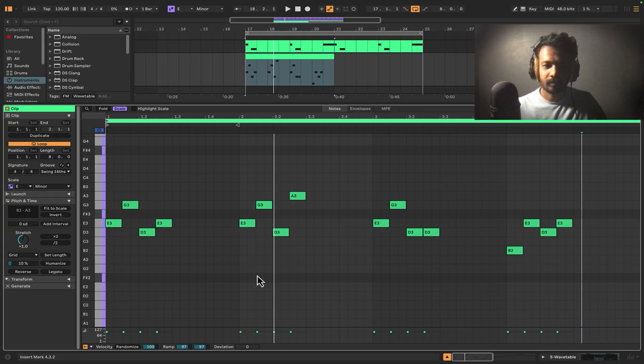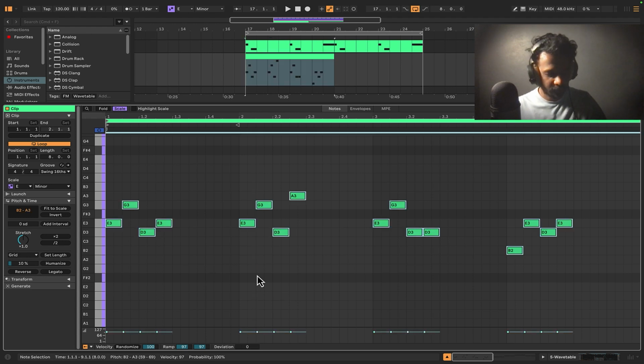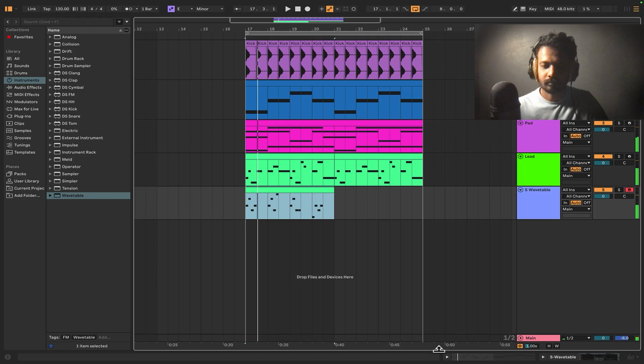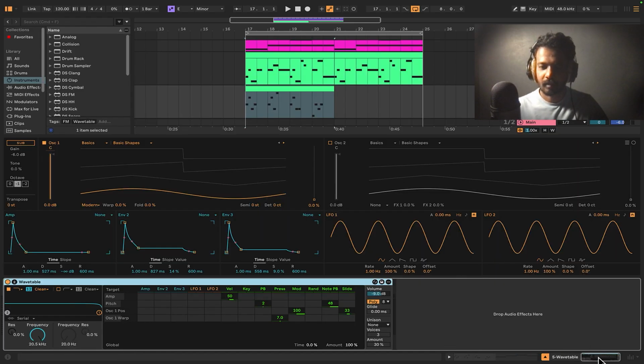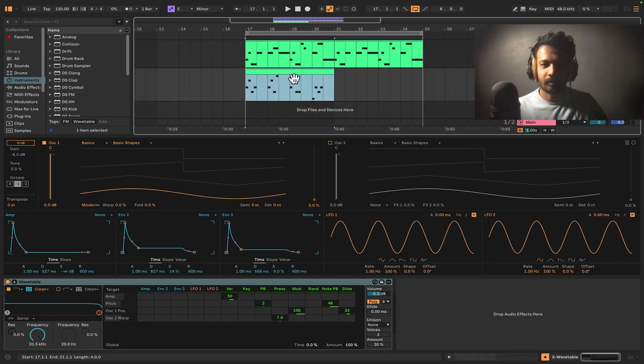I think I need to increase the octave because they're playing in the same range, I would say. I don't want them to clash a lot. Okay, so we are making a pluck, and I'm just going to duplicate it and let's hear it.